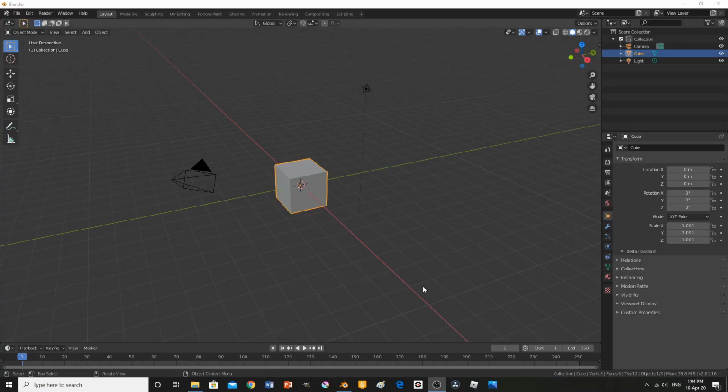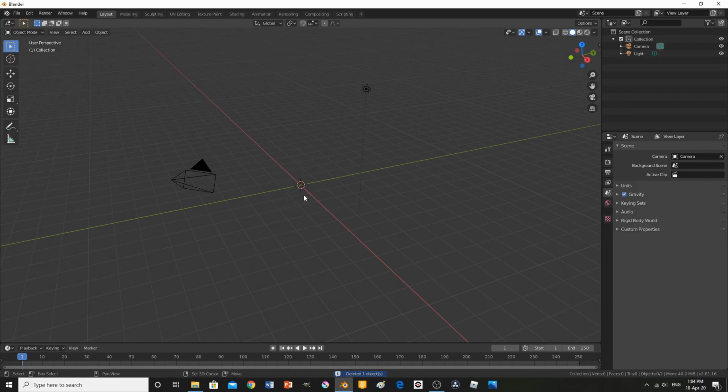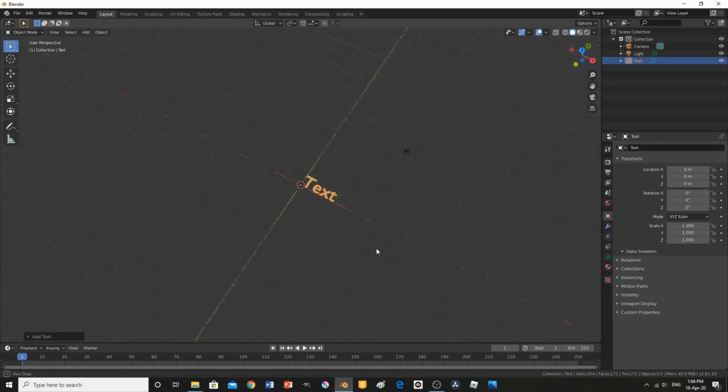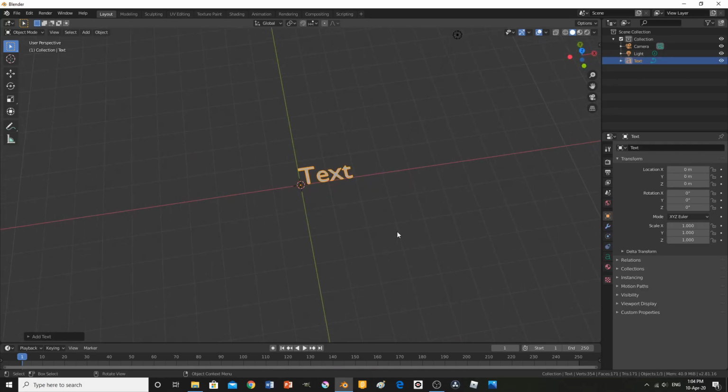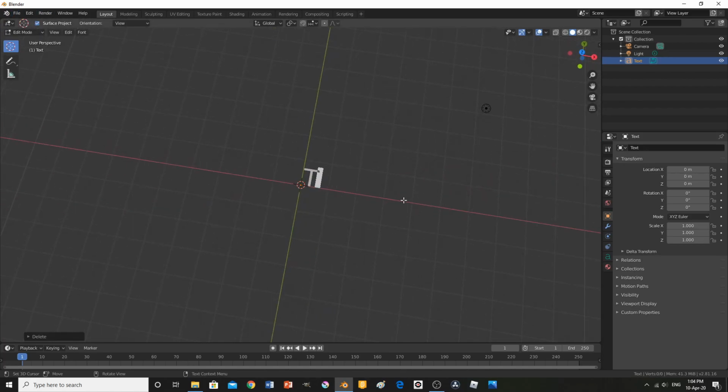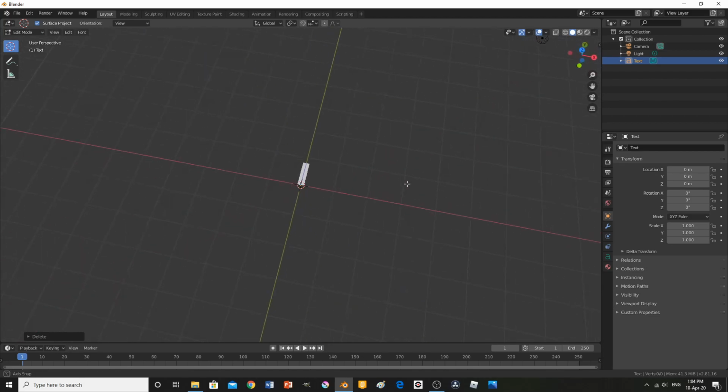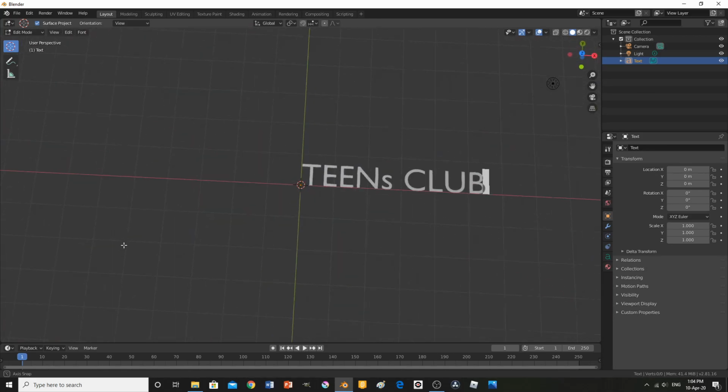So welcome back to Teens Club, and today I'm going to show you how to add a text, like I said. So delete this cube, Shift A and text. Like you see, we have a text. So click on Tab to go into edit mode. Do this and write anything you like. For example, I'm going to write the name of my channel, Teens Club, and that's how it works.